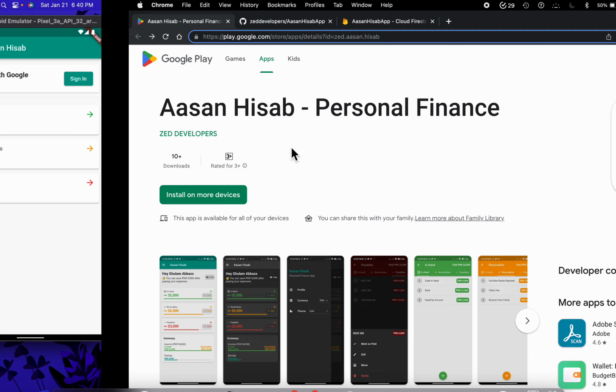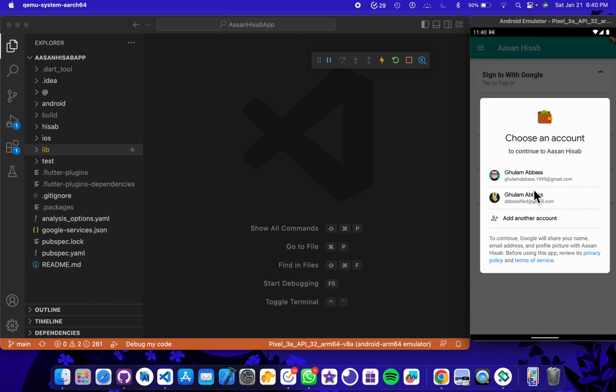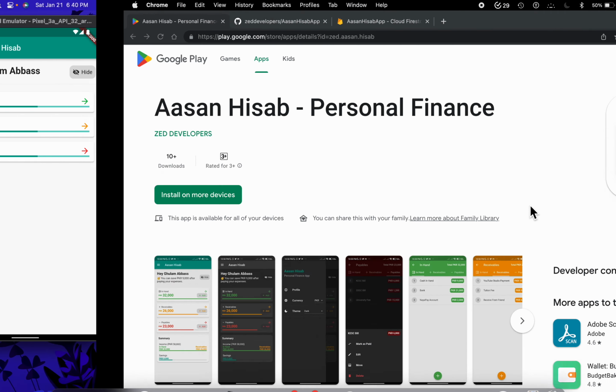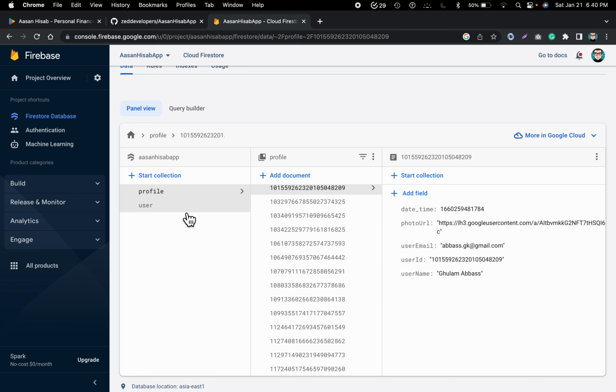So in this video, I'll show you the main features of the app. First, if you download the app, you will need to sign in with your Gmail account and all your data will be synced on the Google Firebase Firestore. So this is the database where all the stuff goes in. These are all the profiles and these are the users. So all the information is saved on the Firestore.